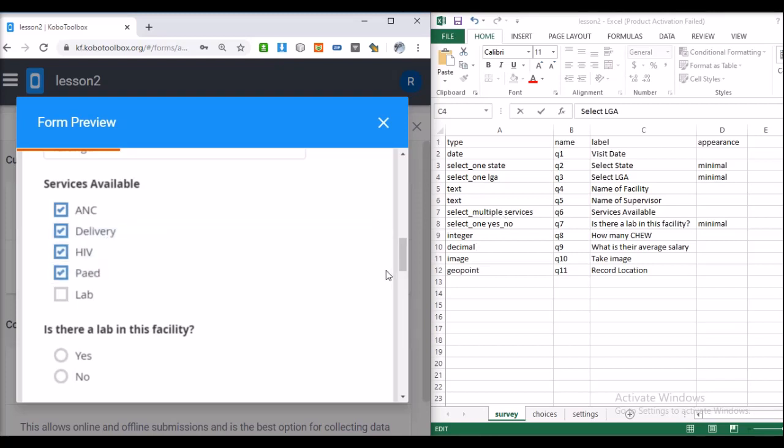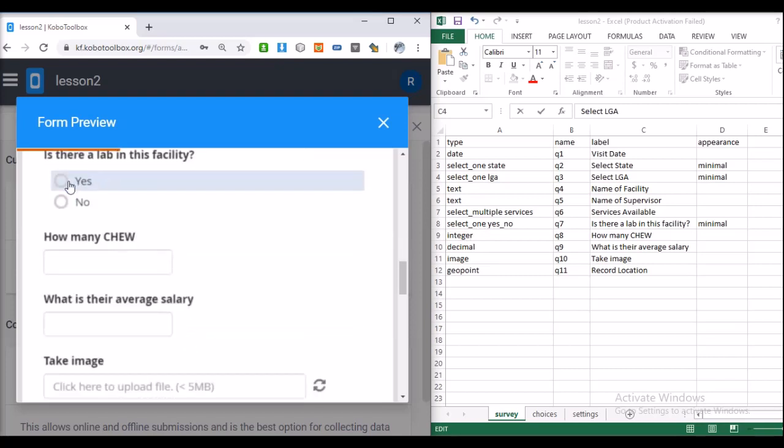When you want the respondent to select more than one answer, you use multiple select. But when you want to restrict a respondent to just one single answer, like a yes or no, like a gender question, are you male or female? You can't be both, so you use single select one. So that's why we have yes, no.